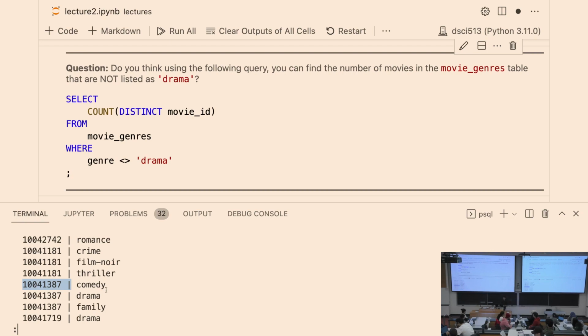Okay, so let's see what the where clause does. It basically gets rid of this row, right? But it doesn't get rid of the movie, right? Because even if we remove this row from our results, we will still have that movie ID. And even though we apply this distinct, it just reduces the number to 1. So although we are removing that row because it's listed as drama, we're not removing all of the rows belonging to that movie. And that's why this query actually doesn't count the number of movies that are not listed as drama.